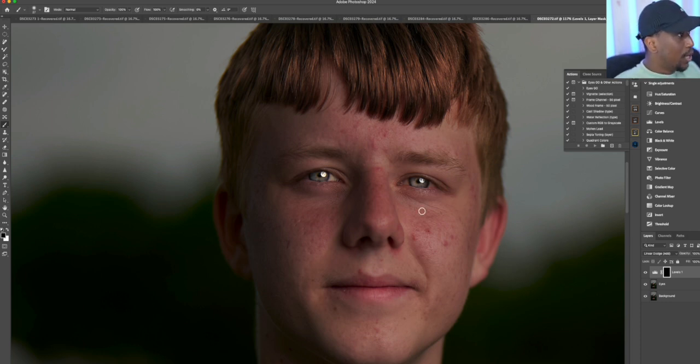So now we can see the before and the after. There's so much difference. Like I said, you don't want to go overboard, so let me reduce the opacity a little bit. Let's bring it down to about maybe 70. Okay, all right, that's okay.